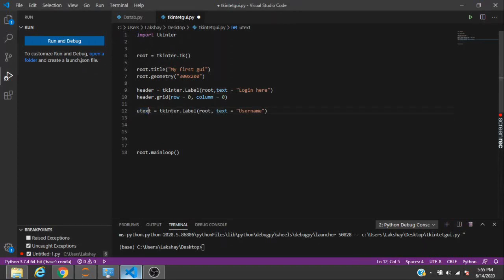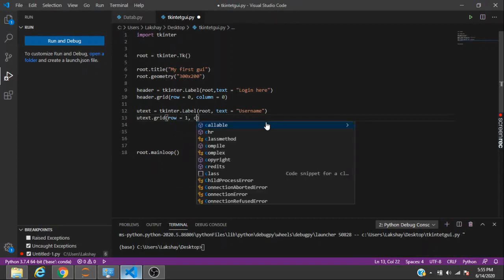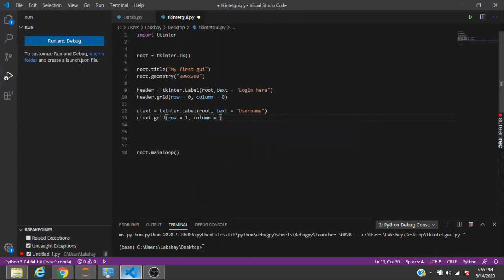We want to place the same on row number second, or first, though. We'll place it on the first because the 0 row is taken by the header. We'll say row equals 1 and column will be 0. We want to do a left alignment for it, and then we'll copy the same, paste it with Control V, and change it to pText. Remember to do the same here as well, and instead of username we'll type password.